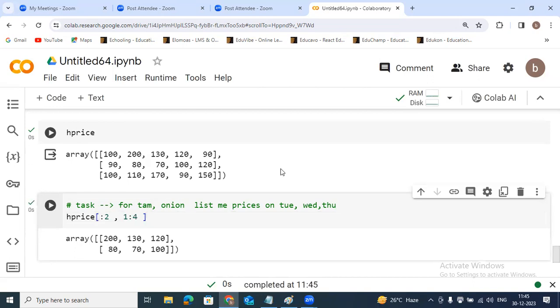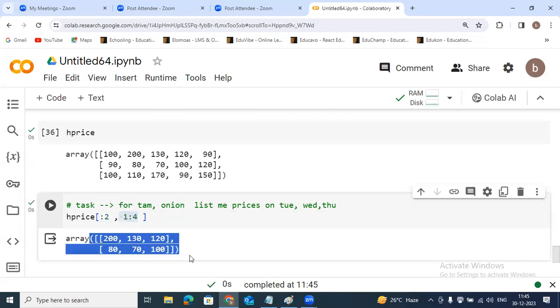Expected result or not? About tomato and onion, Tuesday, Wednesday, Thursday prices I got. That means if you specify slicing in both areas, you will get a double dimensional. Understand the point? Final task, you tell me.